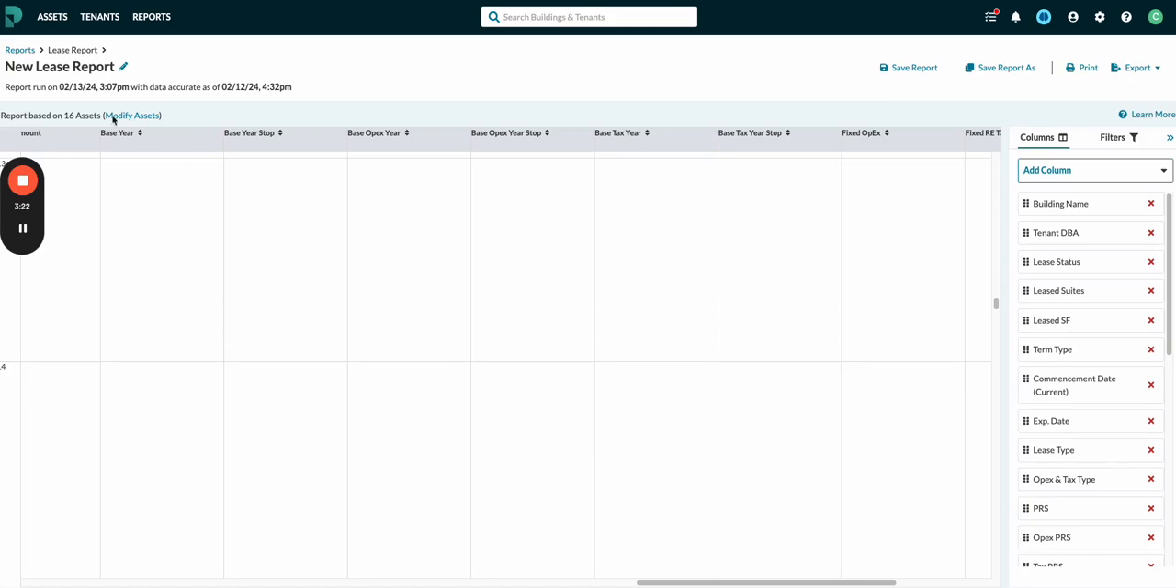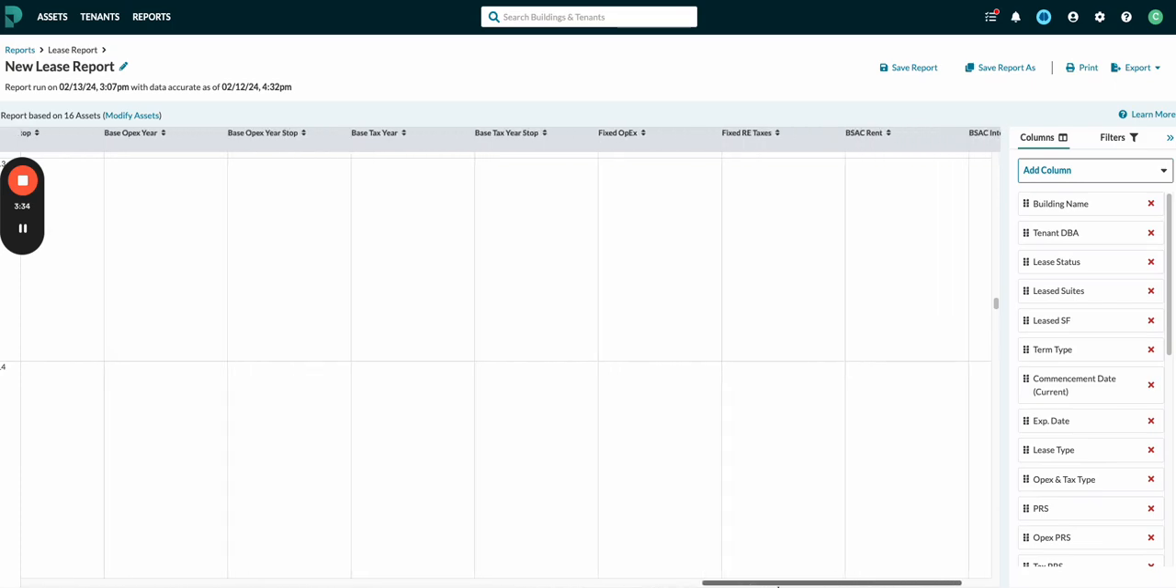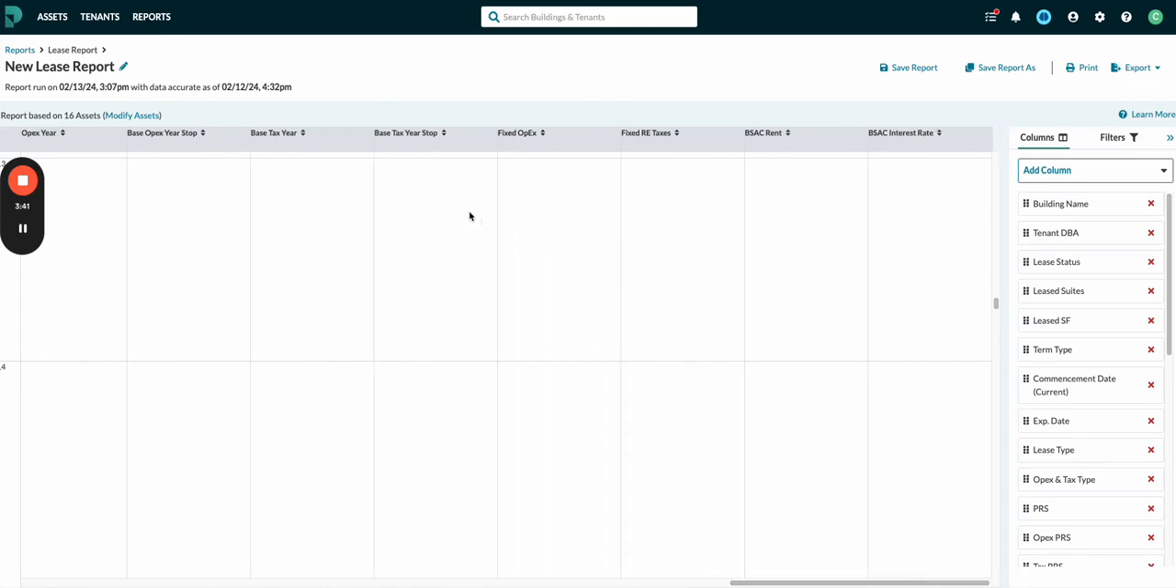So if it's one single data point for both OpEx and tax, then we will go ahead and capture it here as base year or base year stop. If the lease specifies that the base year needs to be split up between OpEx and tax, then we'll go ahead and capture it separately here. We're also capturing any fixed OpEx, fixed real estate taxes, BSAC rent, and BSAC interest rate.